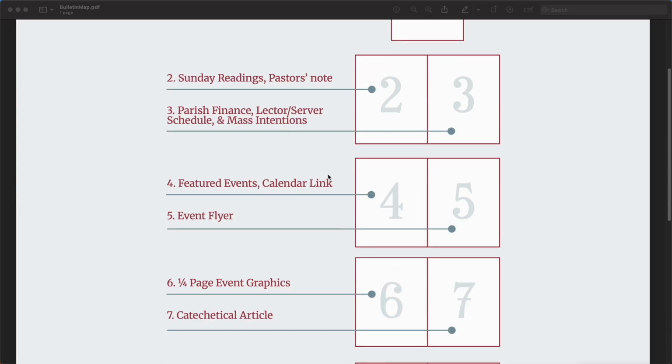Then we'll move on to some featured events that are relevant to about 50% of the parish with a calendar link for more. We'll also have a featured event flyer. Our next page, page 6, will have more event graphics highlighting 4 different events that take up about quarter page of each. Then we'll have an article from our fictional director of religious education, as bulletins should be more than a glorified calendar. They really should be a vehicle for catechesis.